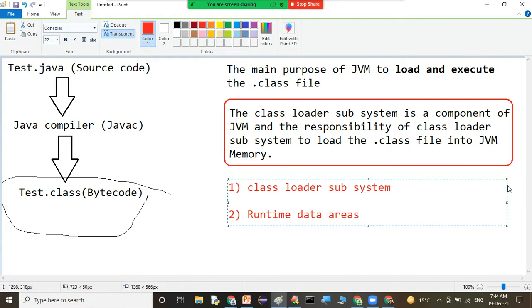These memory areas are known as what, sir? Runtime data areas: method area, heap area, stack area, PC register, and native method stack. This is the second part, which divides the parts of the class into different memory areas.